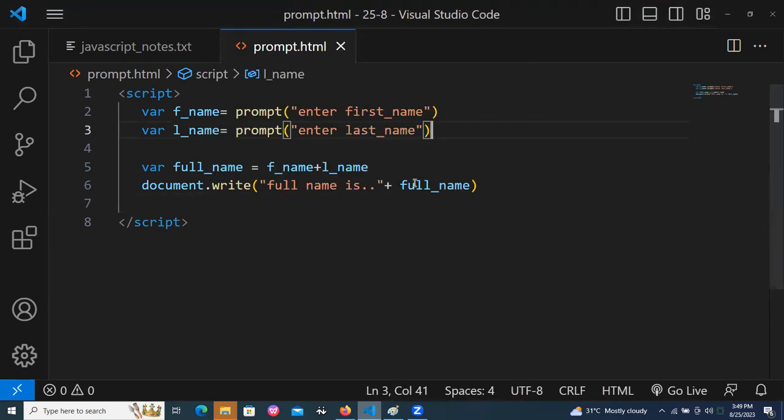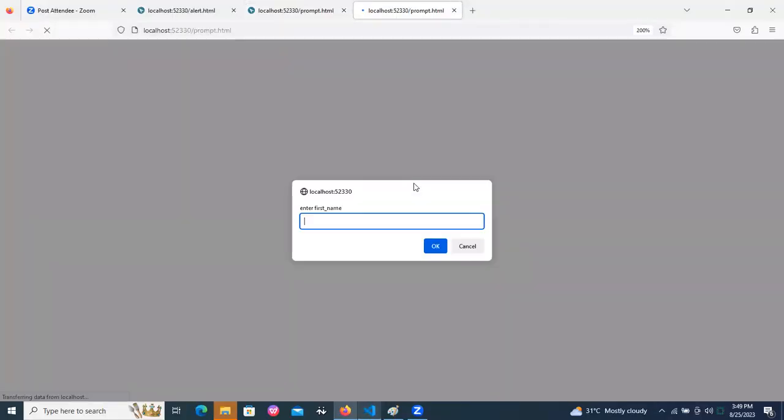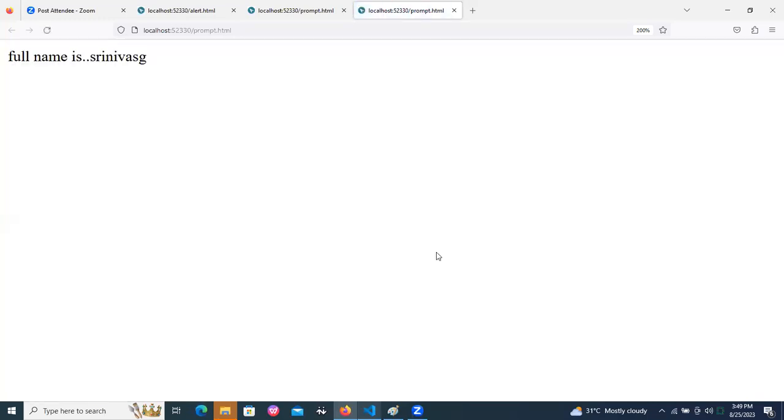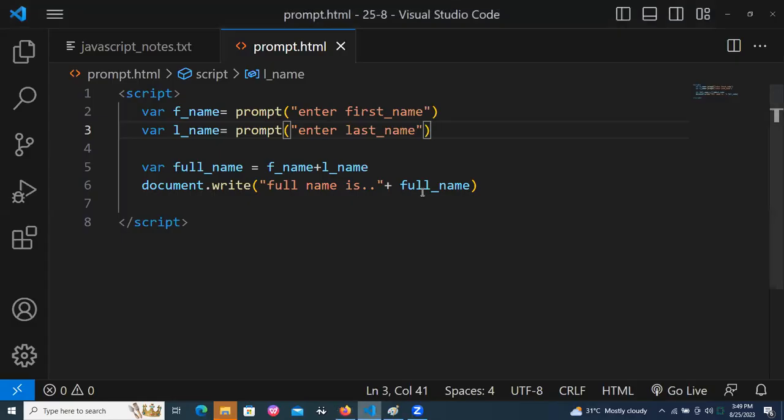Right click on this, open in the browser. The first prompt box will take the value, the second prompt box also will take the value. So enter first name, Srinivas. Okay. Enter last name, something like G. Okay. So finally, Srinivas G is the value which is going to be stored.